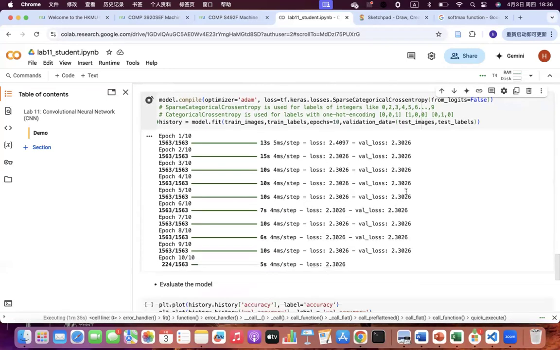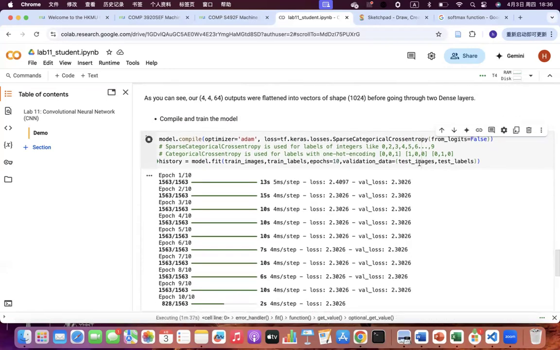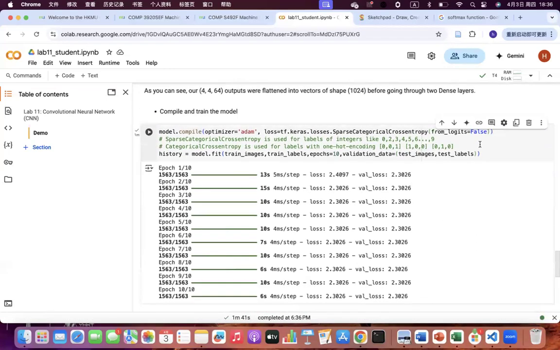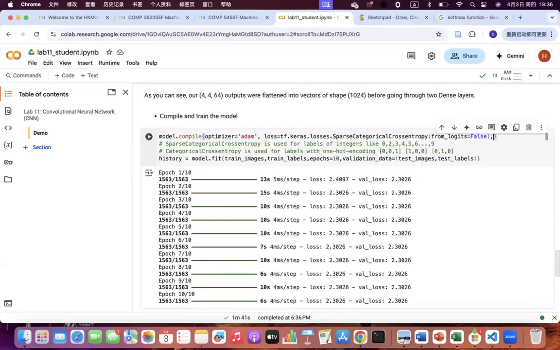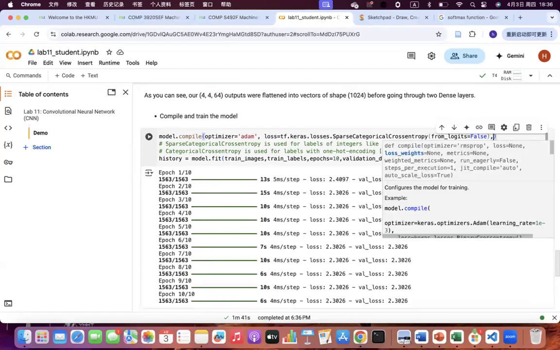Oh, I forgot something here. I forgot to put the metrics, and that's why I was wondering why there's no accuracy. Okay, but it doesn't matter. We can say the loss here, okay? And then we can also put a metrics argument here.